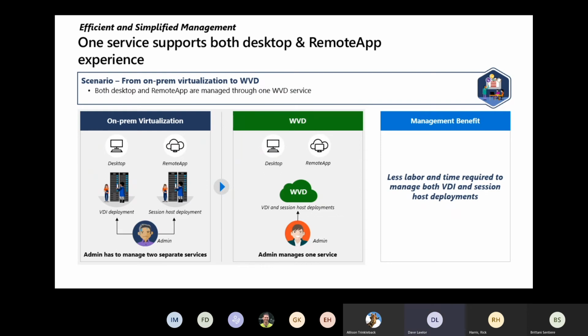Is there an HTML5 RDP client? I'll show it to you.